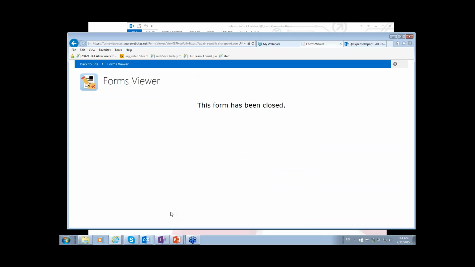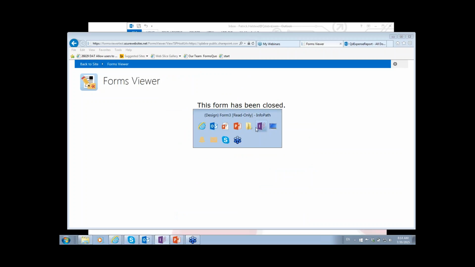And the form's been submitted. Great. So as an external user, I'm done. That gives me confirmation that I was able to submit the form, and it closes automatically. There's a rule in the form that closes it automatically. Let's take a quick look at the form.